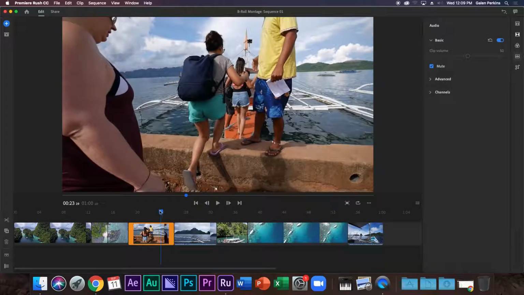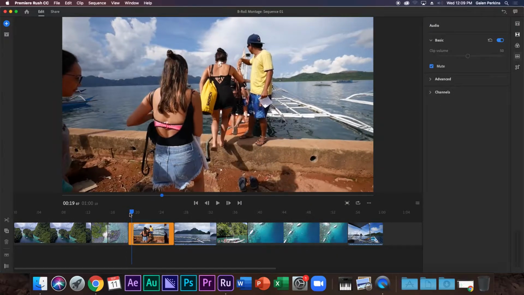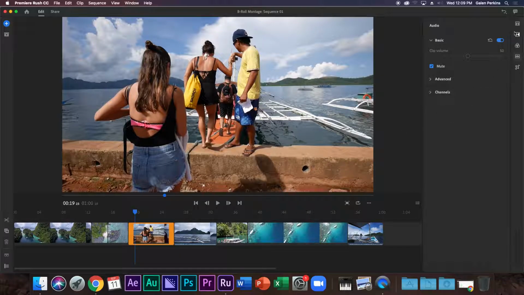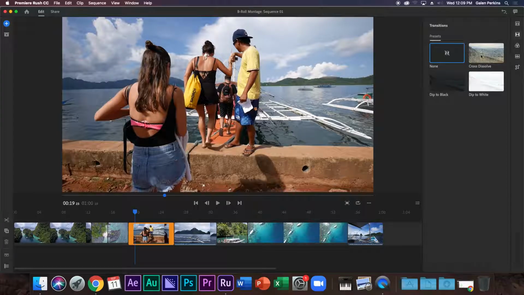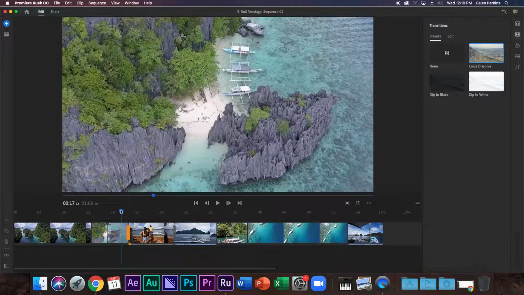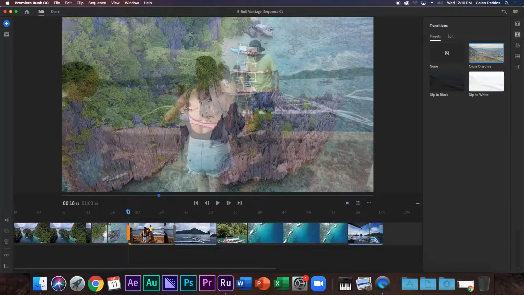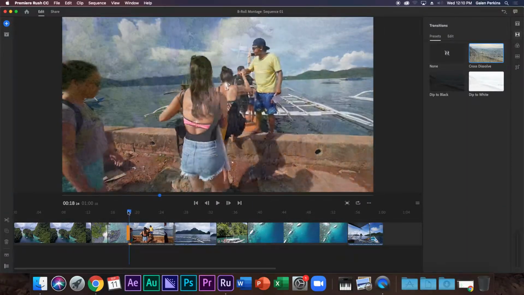Other things that we can do to it, if we want to add in transitions between clips, that's what these 2 triangles or 4 triangles, depending on how you look at it, is. There's only 3 basic transitions in here, but this is really all you will need for your kind of stuff. We are going to be using a cross dissolve for the B-roll montage. To drag a transition in, you just drag it to the front of the clip that you want to add the transition at, and now when it plays through, it cross dissolves into the next clip.